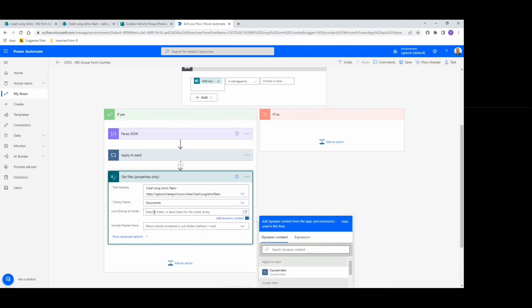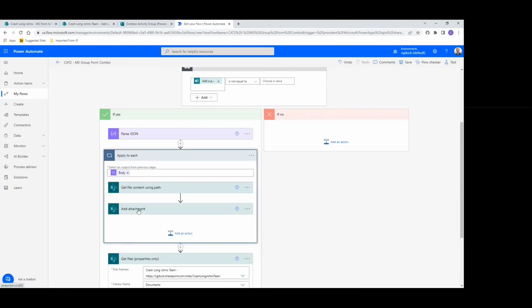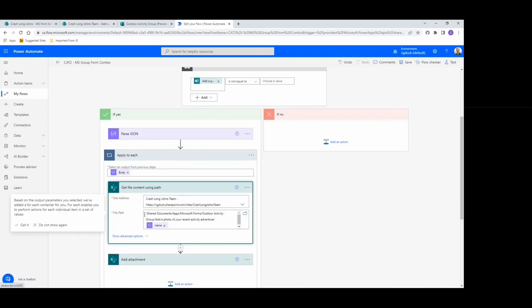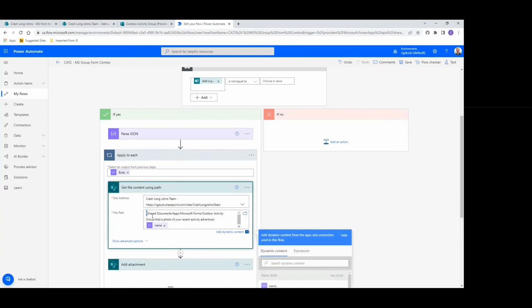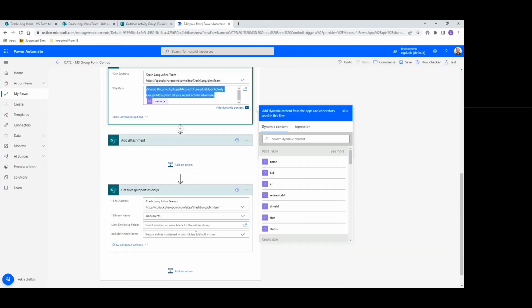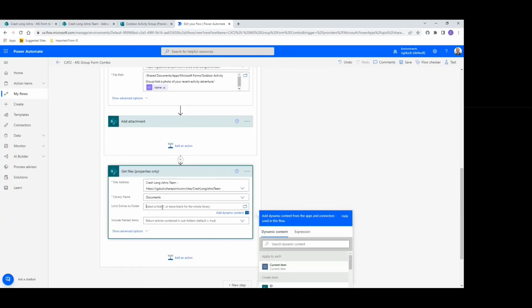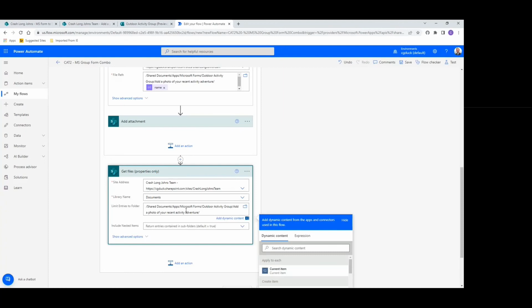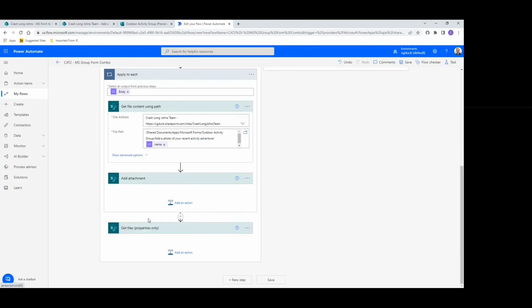Our limit entries to folder. This is again where we're going to do our outdoor activities. So we can always go back up here to our apply to each, get file content. We'll go ahead and just copy this right here. And we'll go down here and we'll paste this in. And then nothing for nested. So we're good there. And then last, we're going to add an action.